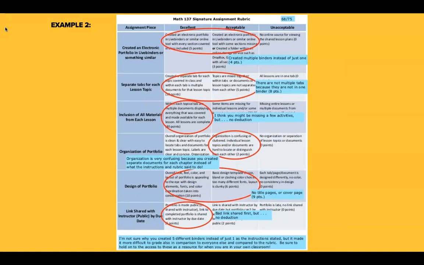Here's a second example. Same class, actually. This is their final assignment. And so just another example, but I was just showing it because it's a longer rubric. Again, still lots of feedback that I gave within each criterion and performance level, score at the top added up for them, overall feedback at the bottom.